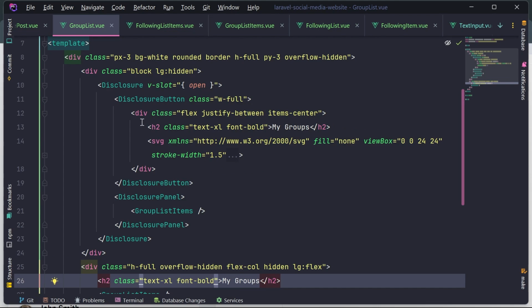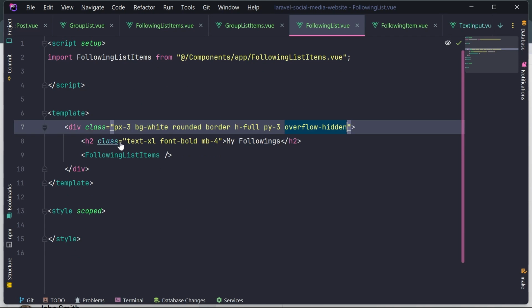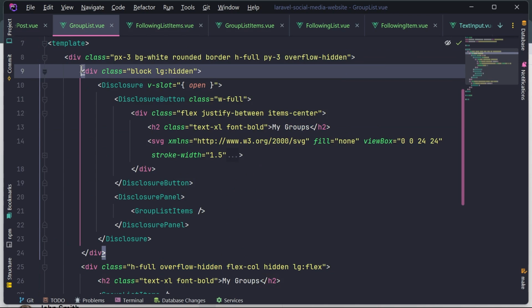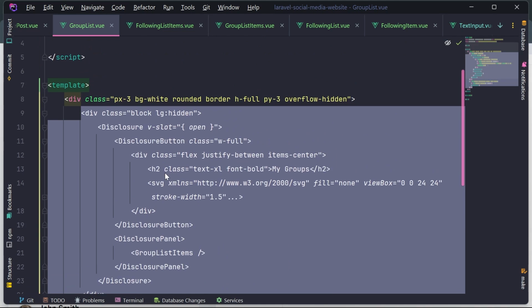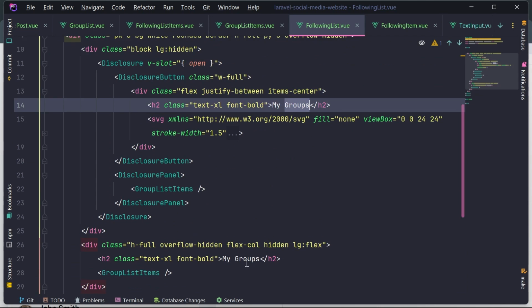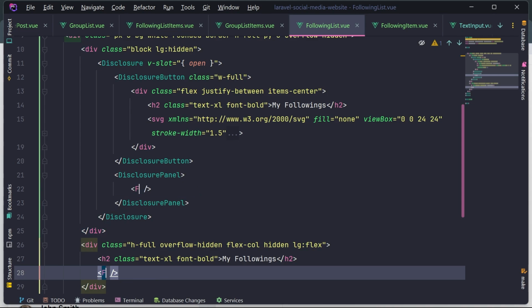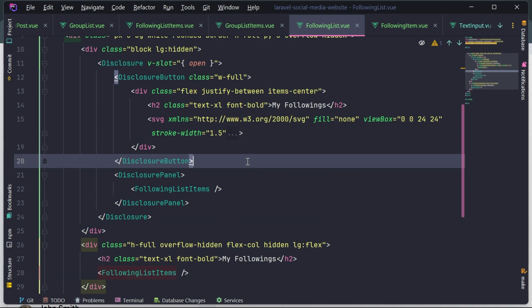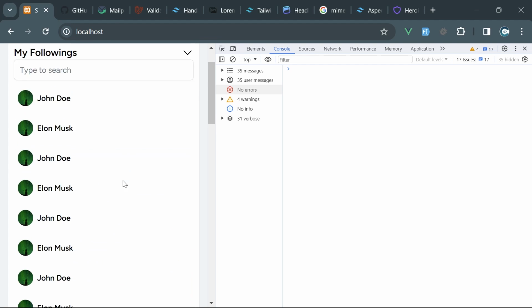But if we have a look in this group list, now I'm gonna grab the CSS classes and paste here. Then I'm gonna grab everything and paste here. Instead of my groups, we're gonna have my followings, and instead of group list items, we're gonna have following list items. Everything else can be the same. So now we see my groups and my followings, and we can expand them and have a look.